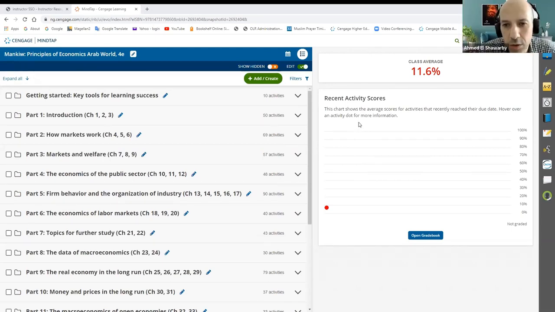So as we are looking now at the landing page in MindTap, the instructors and the students will land in this page. On the right-hand side of the screen, we see that the instructors will see the class average. The students will see their own grades. On the left-hand side, we will see the learning path. The students will not see these editing tools. These are for the instructors only, of course.